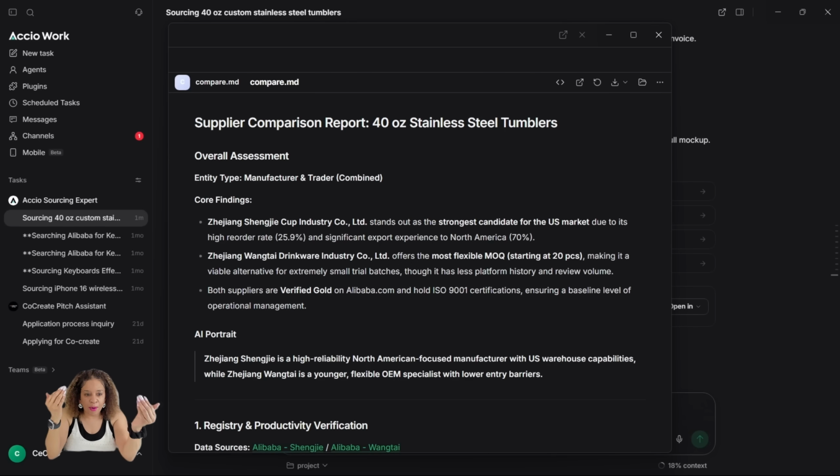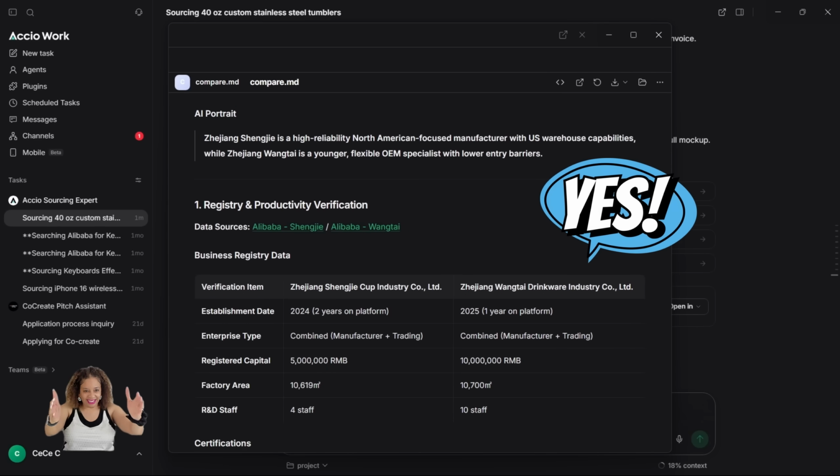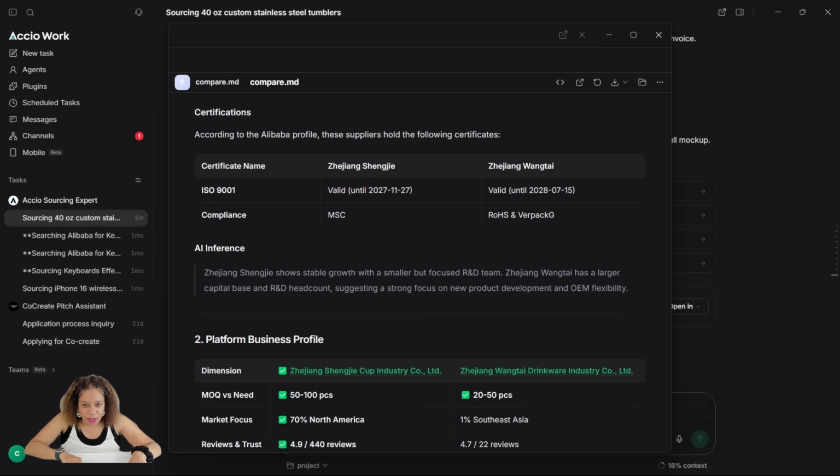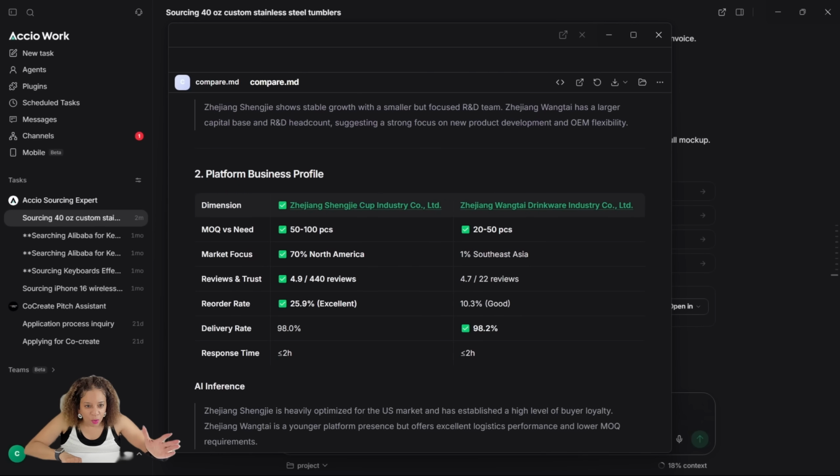Okay, I need to see a comparison side by side. Let's see if we can do that for me. Okay. Yes, they did it. Look at that. Side by side. One has been in business two years, one has been in business one year. I think I like the one to the left more.